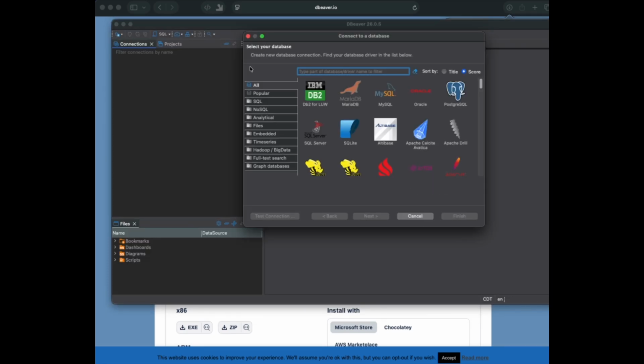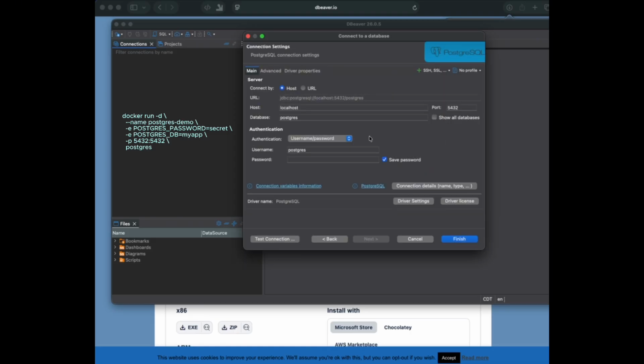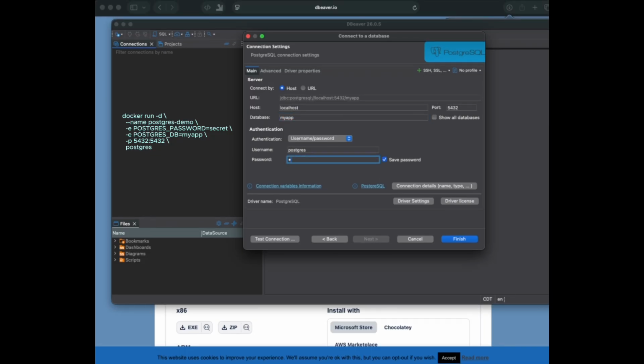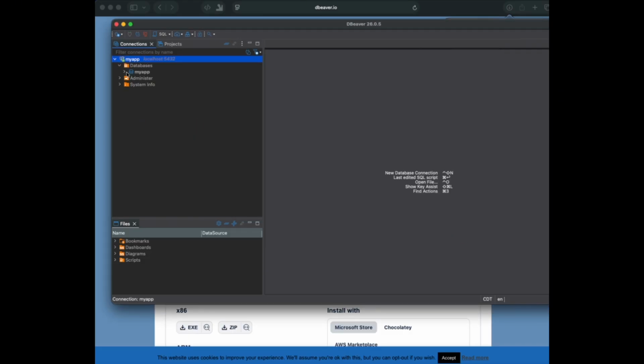Earlier in the video, we exposed PostgreSQL on port 5432 and configured the database credentials using environment variables. So here we'll use localhost as the host, port 5432, database name myapp, username postgres, and the password secret, which we configured when creating the PostgreSQL container. And as we can see, the connection was successful.